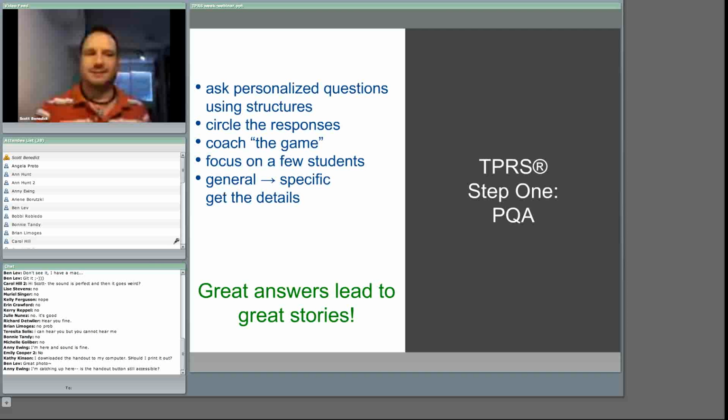The continuation of step 1 is the PQA portion, and this is the personalized questions and answers. You're going to ask personalized questions using the structures. In the beginning, for your level 1 kids, you're not going to be able to ask open-ended questions. You're going to have to ask questions like, how many of you swim? And then you have them raise their hands, and then you pick a student who raised their hand, and then you can ask them some more personalized questions about that.